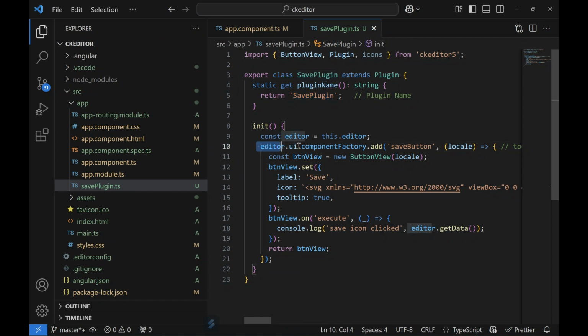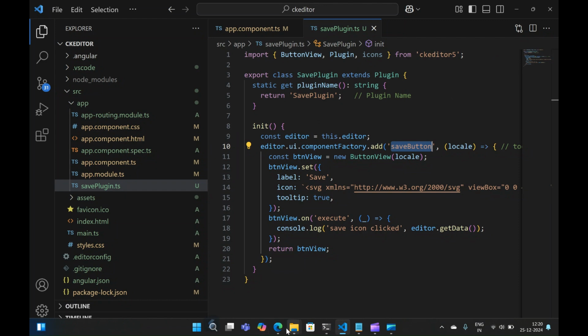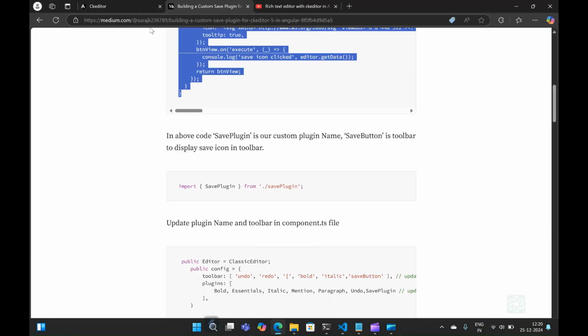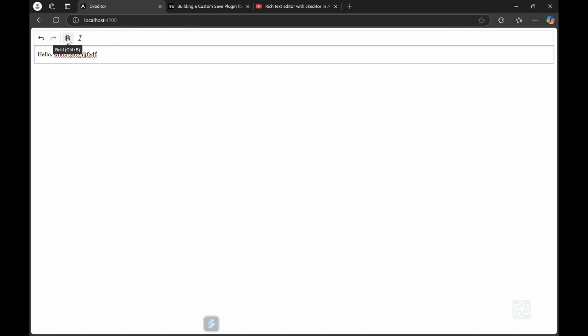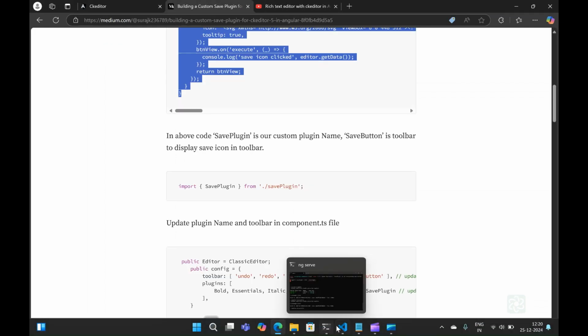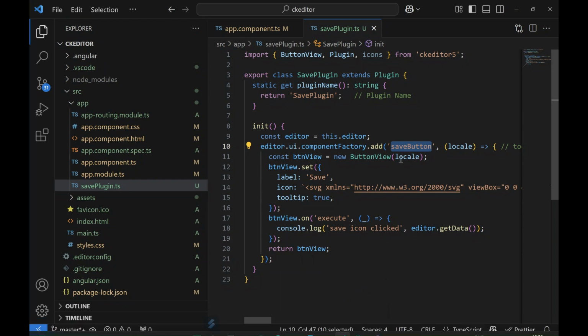To create the button, we have to use editor.ui.componentFactory.add. So this is the save button. This is the button which will come on the menu bar, in our case it will come here. For example, we have bold and italic, so in the same way we will have the save button here. On click of that, we will execute a method.